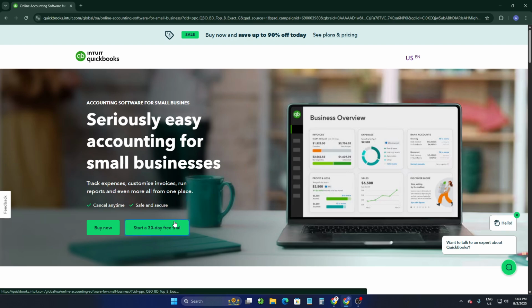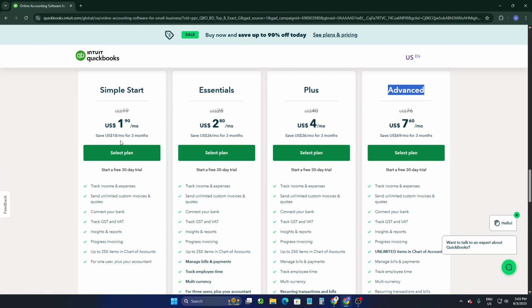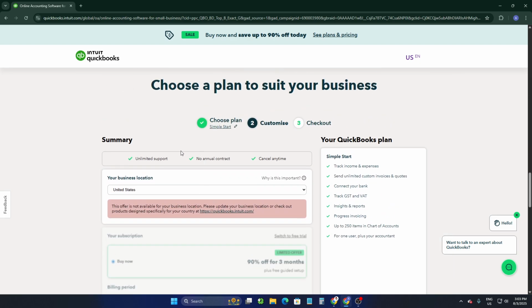trial. So you can simply click on 30 days free trial and select the plan you want to get a free trial. For example, I want this one, the Simple Start. So simply click on select plan.